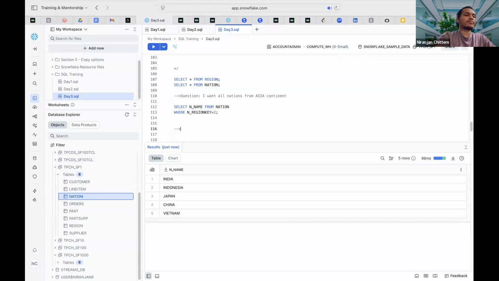Question. I want all the nations which are not from the Asia continent. Can you do this? Easy. Do this quickly. Two lines of code. I will give you 5 minutes. That's it for this particular assignment. Simple one. You start doing.